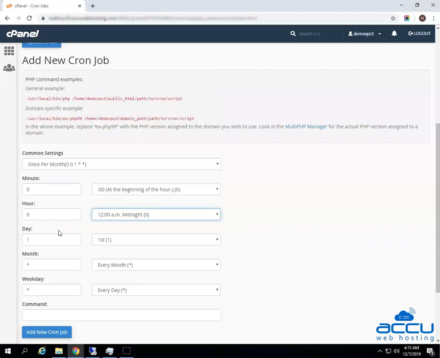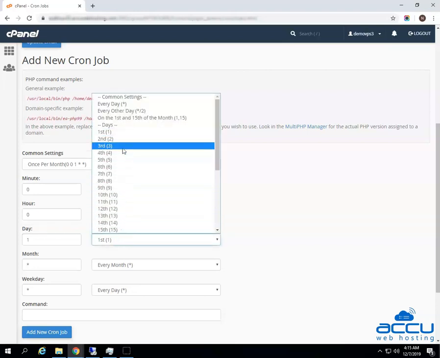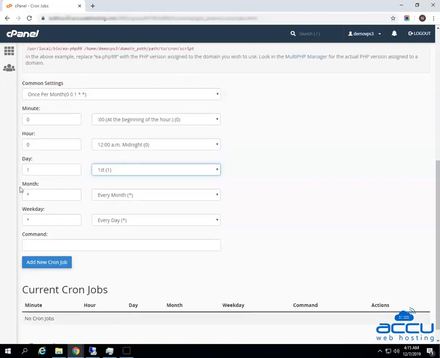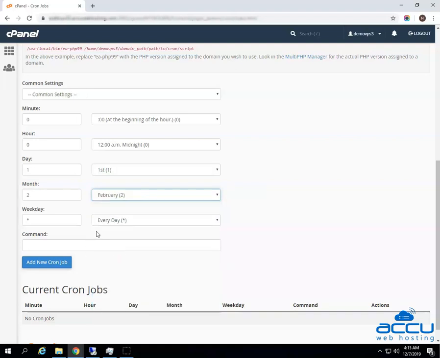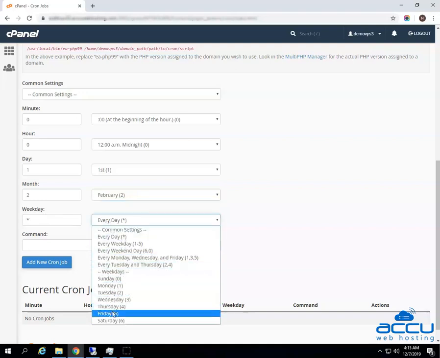In the day option, select the number of days between each time the cron job runs, or the day of the month in which you wish to run the cron job. In the month option, select the number of months between each time the cron job runs, or the month of the year in which you wish to run the cron job. In the weekday option, select the days of the week on which you wish to run the cron job.